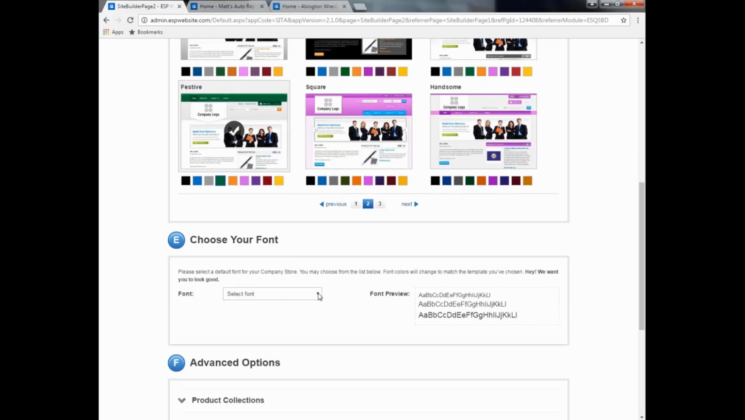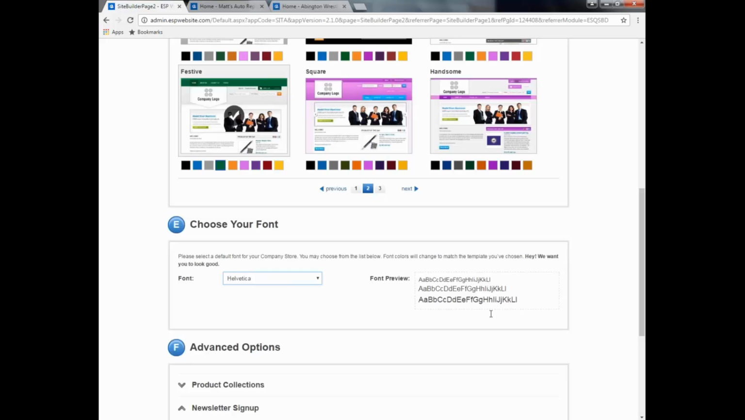I can then choose my font. You have a choice of Arial, Helvetica, Verdana, Times New Roman, and Trebuchet. Once you select your font, you will see a preview of what it looks like here on the right.